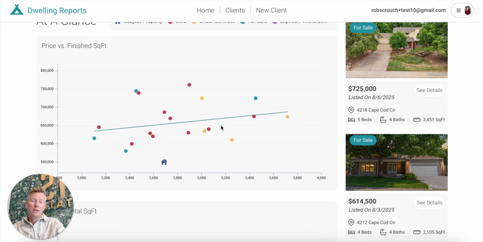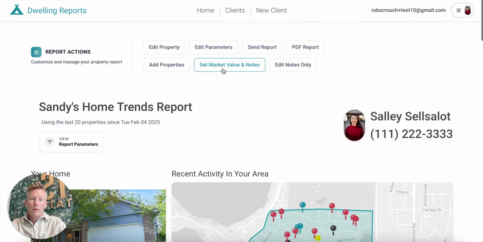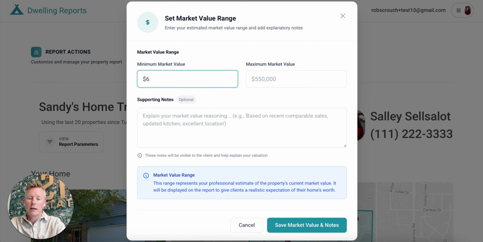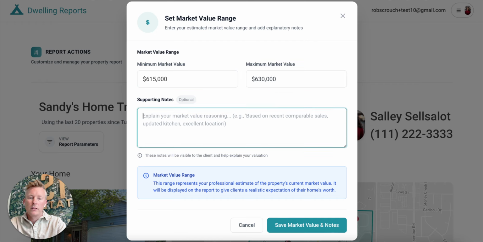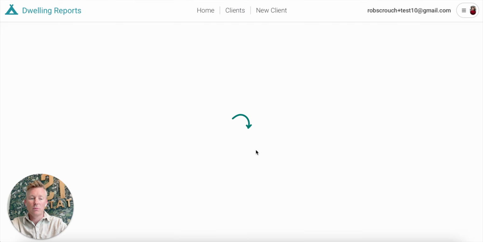So that's how I'm doing that. I would probably say, okay, this is the 615 to 630 house. So I'd come up here and set market value in notes. I'd say, hey, this is a $615,000 to $630,000 house. And I'd say, hey, Sandy, some analysis about the house. If you had an upgraded kitchen, I think we get that 670 mark. But for the condition that your house is currently in, it looks like your square footage is selling between 615 and 630,000. And I would add whatever you want to say there to make it sound good. So then you can save this market value in notes.